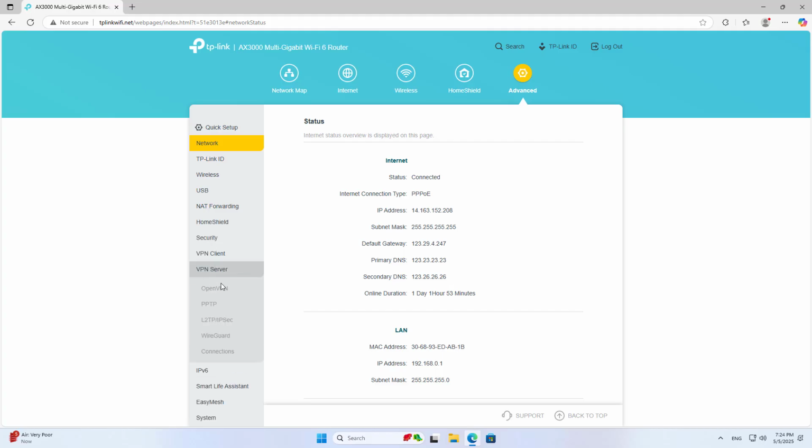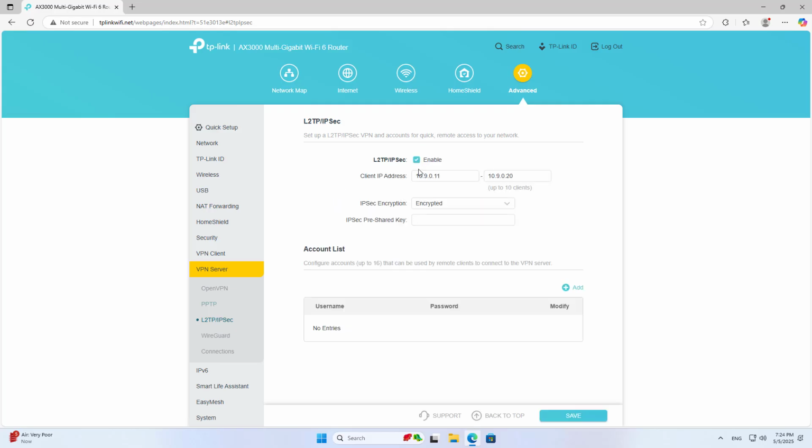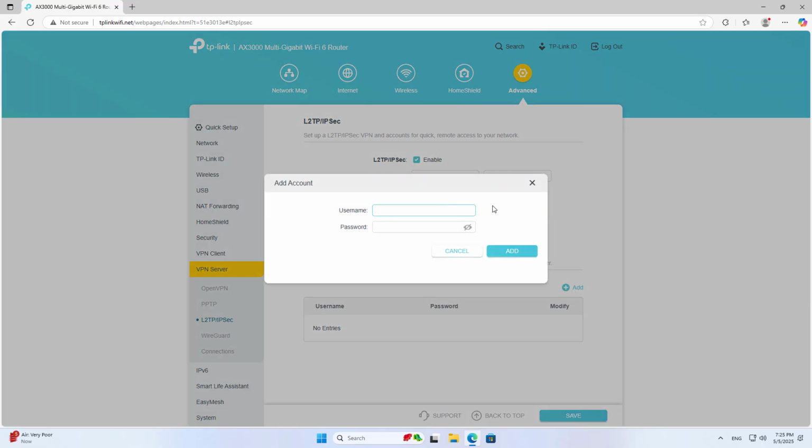VPN server. L2TP IPsec. Enable L2TP IPsec. IPsec pre-shared key: 12345678. Add a new VPN account. Username. Password: 123456.